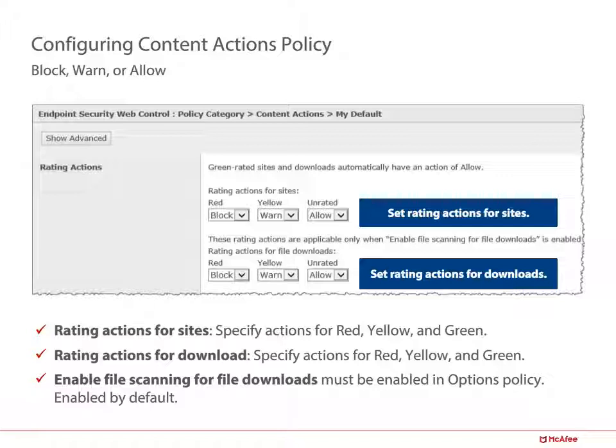The enable file scanning for file downloads must be enabled in the options policy to support the rating actions for the downloads feature of this particular policy. We also have the rating actions for when enable file scanning for file downloads is enabled. Once again, you have block for red, warn for yellow as the default, and allow for the unrated. If you want to make any changes, just click the drop-down and change it from block or warn or allow.